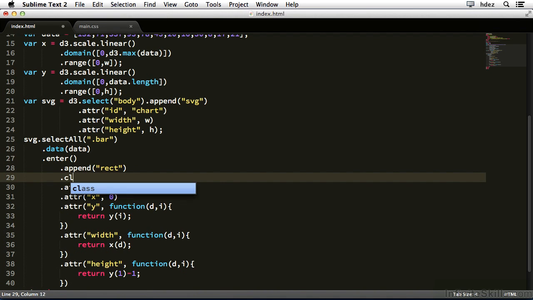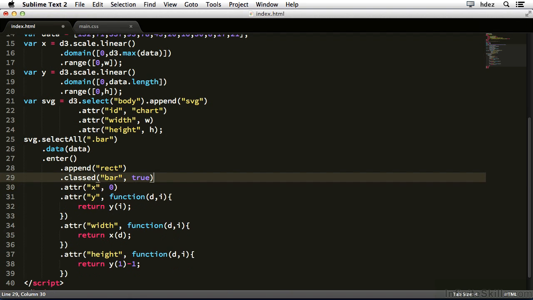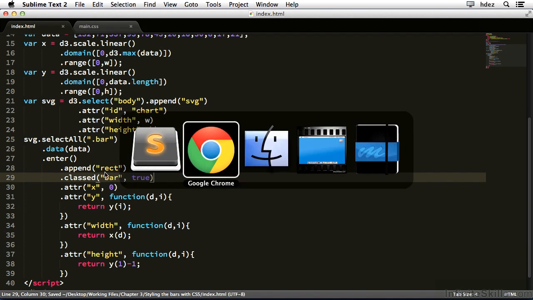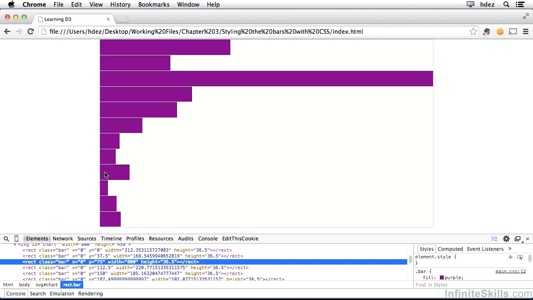We type .classed, and then the name of the class we want to apply. The second argument is true or false. If it's true, it'll add that class name. If it's false, it'll remove that class name. So I'm going to get rid of the attr class line and just leave classed bar. Save that, refresh. Perfect.